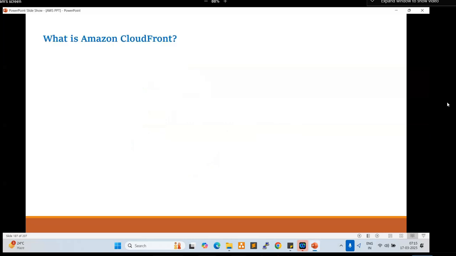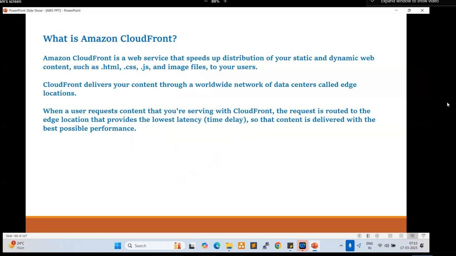What is Amazon CloudFront? This is the definition. Amazon CloudFront is a web service that speeds up distribution of your static and dynamic web content such as HTML, CSS, JS, and image files to your users, right? What does it mean?